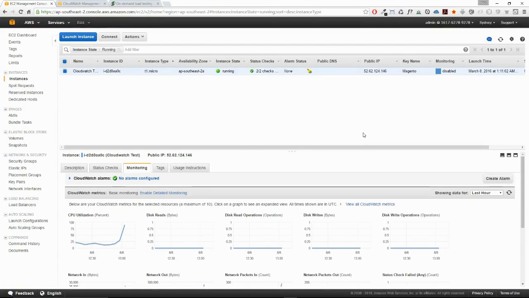Okay, so I'm just now in the EC2 console. I've created an EC2 instance here, and I've just called it, what have I called it? CloudWatch test. And if we click on monitoring, we've got our CloudWatch metrics set up here. So the first thing I would like to do is enable detailed monitoring. So I just click on that.